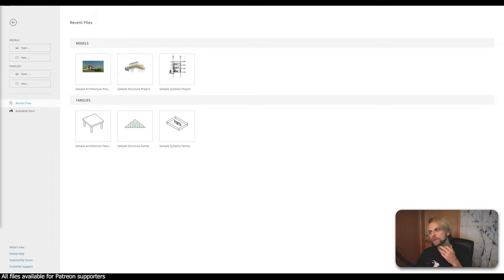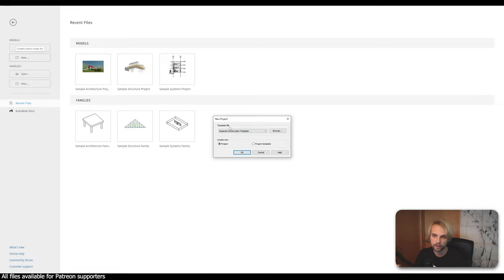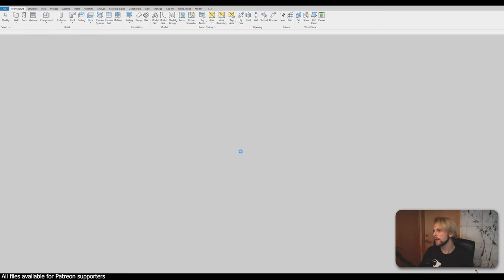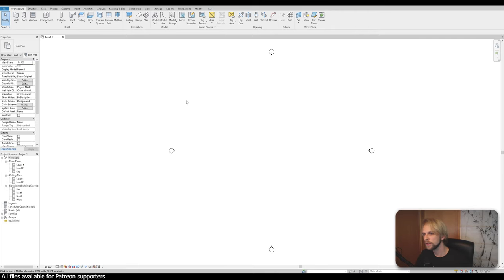Okay, so let's start with a clean slate. So I'm just going to be creating a new file in Revit. And by the way, we are starting with Revit. A new file. And for the template, I'll just choose metric architectural template. There we go. Like that. Hit OK. We're good to go. So let's just wait for it to load in.